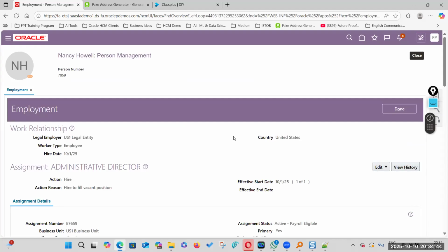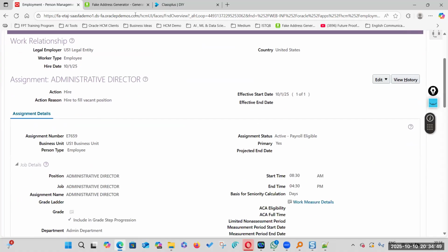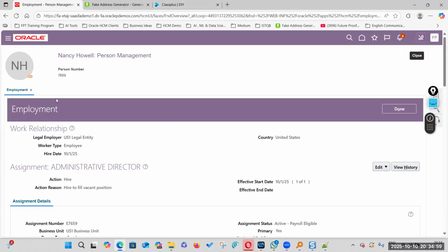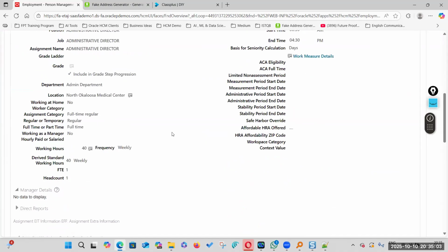From Monday's class, we will be a little bit faster, because almost how many classes have I got? Monday's class, what we have to do is load workers. Now we have created the worker manually, right? Nancy Howell, we created manually. We can create the workers with their work assignments also with the help of an HDL file.